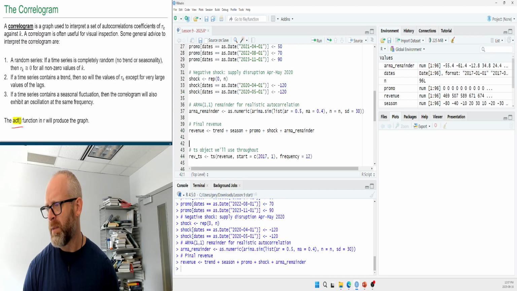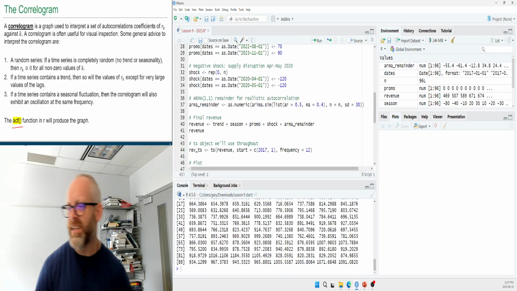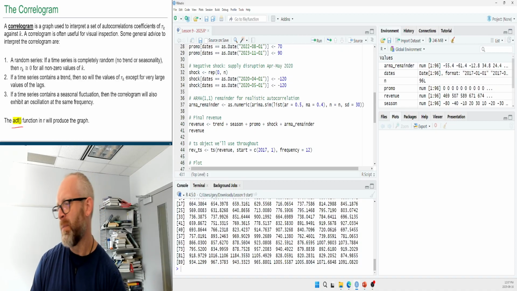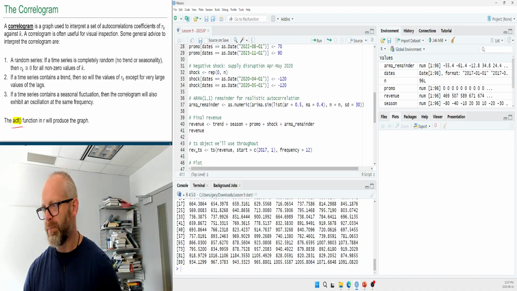So if I look at revenue, why can't I spell? There we go. Put this to the screen. So I have the 96 observations. So this is the revenue of every single one of those months. So we could plot this.